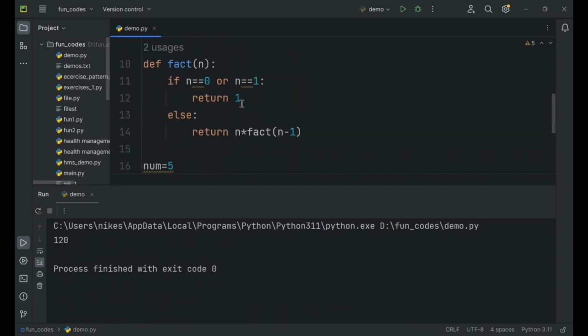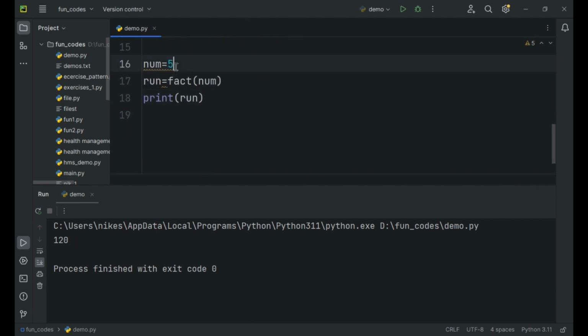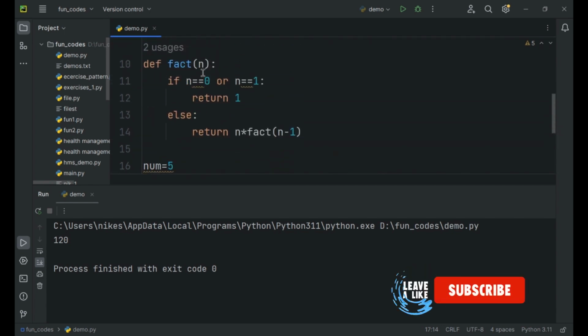So I will explain what is actually occurring here. First we stored the value 5 inside a variable, and we are passing that variable num into the function using another variable. We have stored this fact function inside run, and inside that we are passing the num value into the function, and we are printing run. When we print run, it contains the factorial function, so this factorial function has been executed.